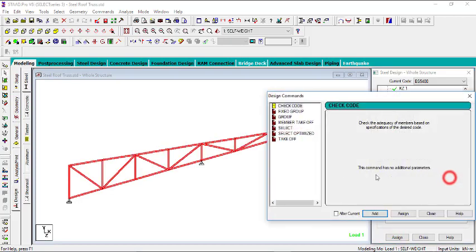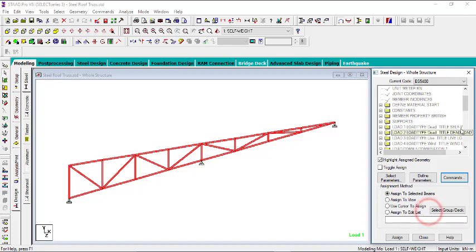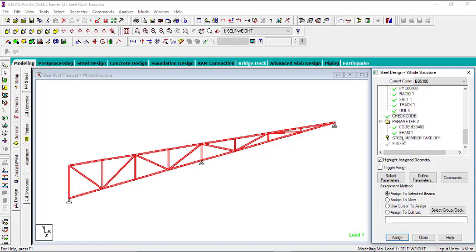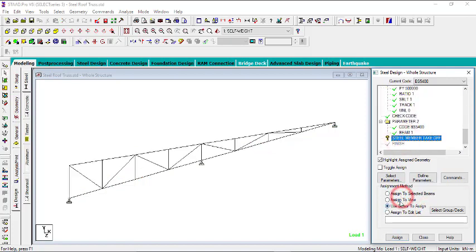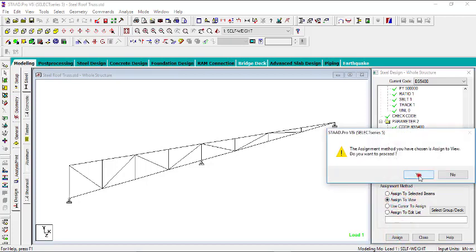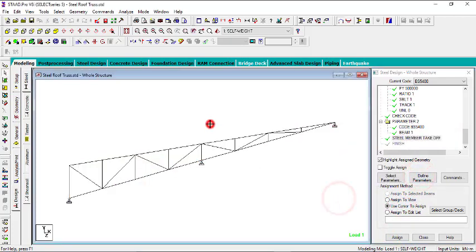Under the command, let me track. Actually, I can take the member takeoff. Then let me just add that and then close. Then let me do a member takeoff and then assign to view. Now we can analyze. Go to analyze, then you can run the analysis.